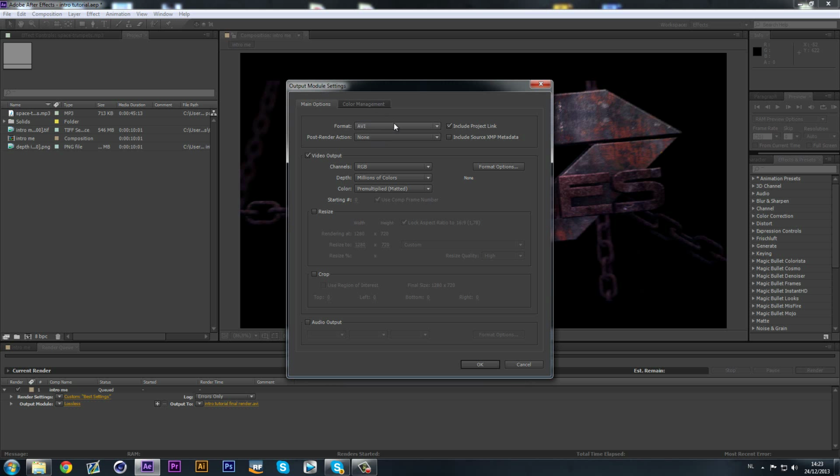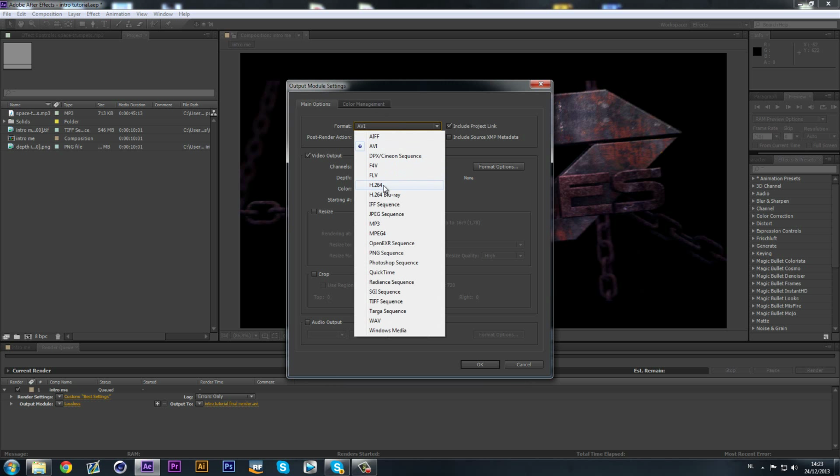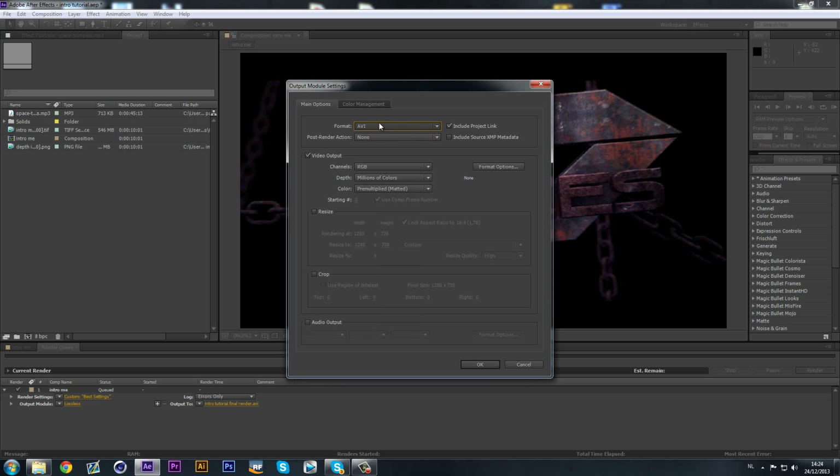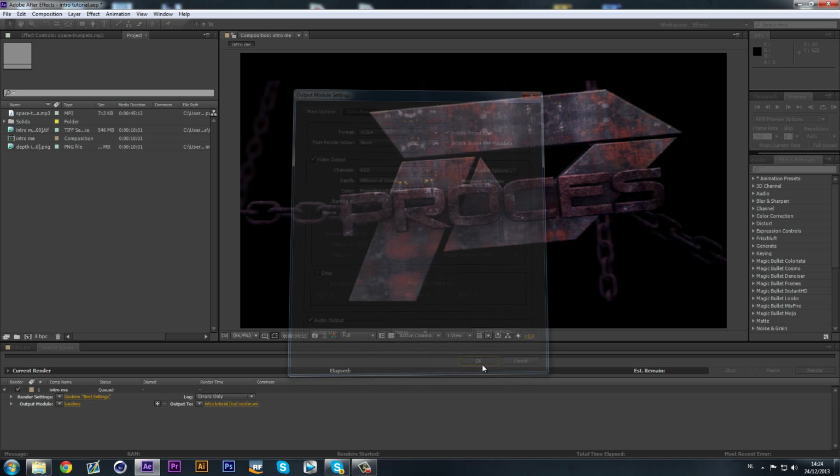With the format, just click H.264, it's like AVI but way smaller and there's no lag. So just H.264 and then audio output, and this should be all good, and then okay, and then you can click render.